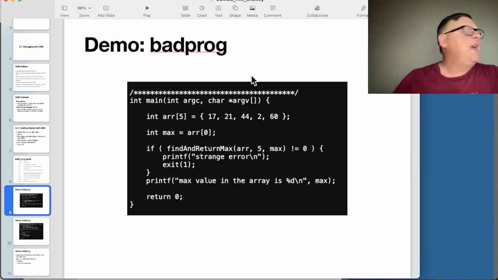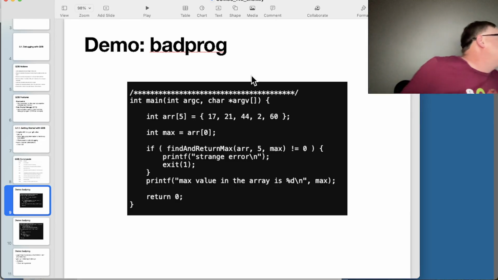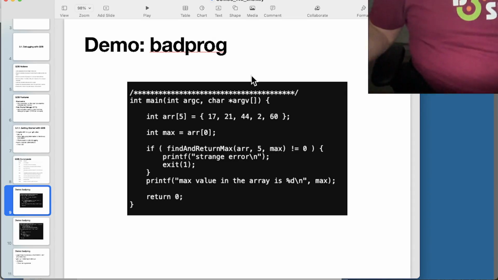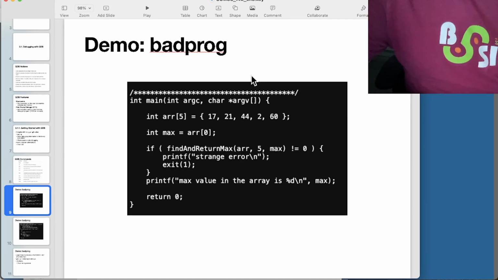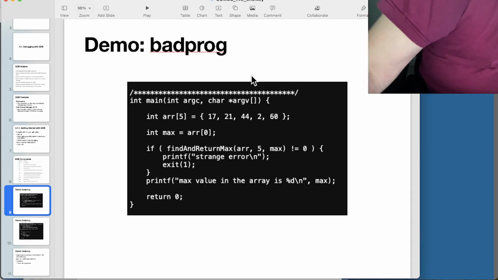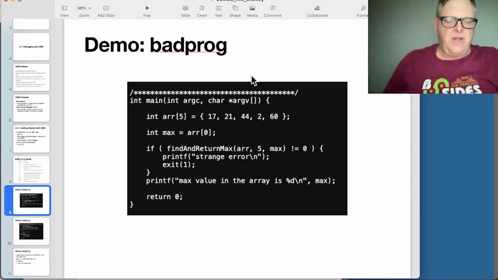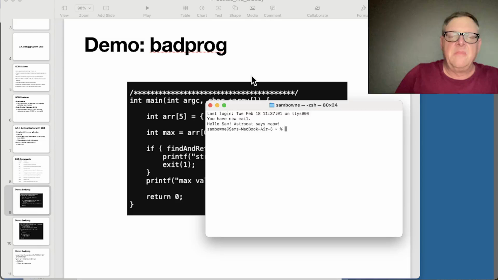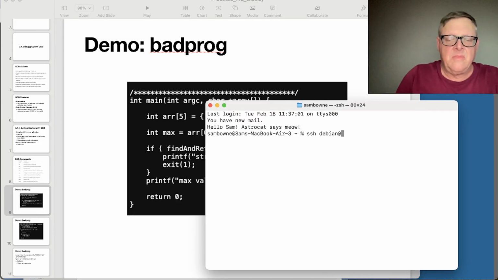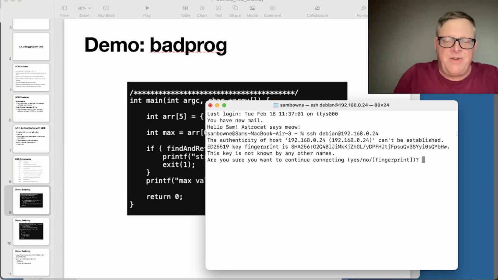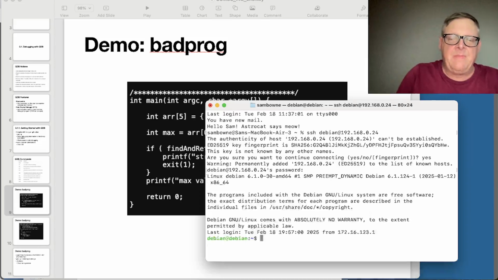So let's do a demo of this, and I'm probably going to have to make an adjustment here to get my virtual machine running on the right network. Right, it's NAT, so I have to change it to bridged. All right, and then sudo dhclient -v. Okay, 192.168.0.24. Let's see if that works. It does. Okay.